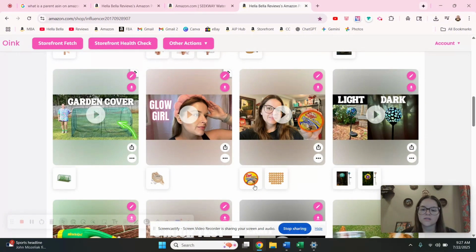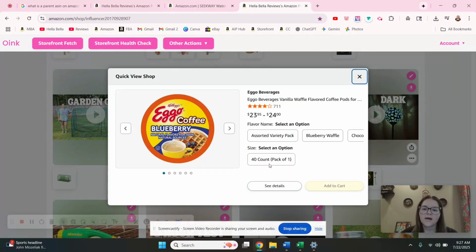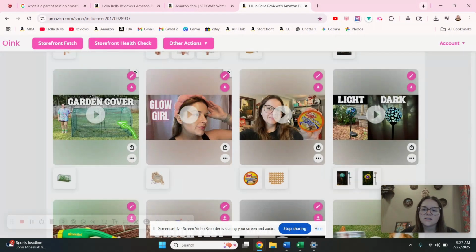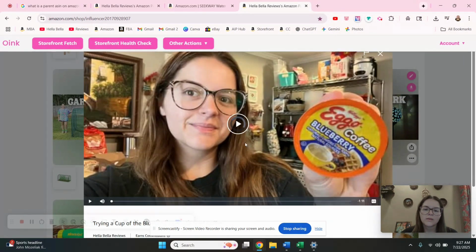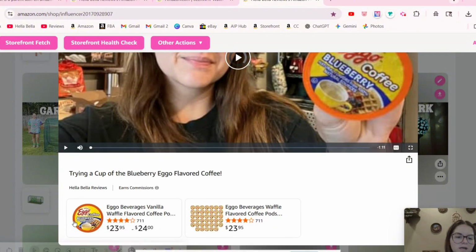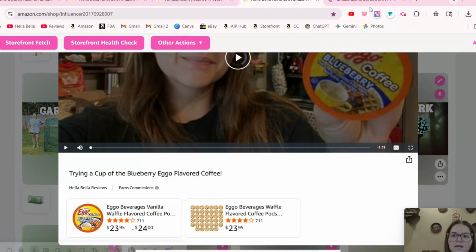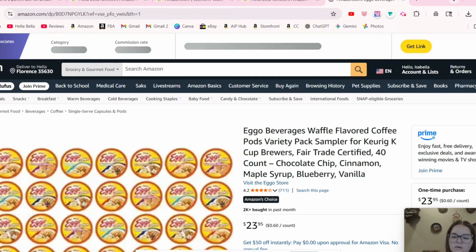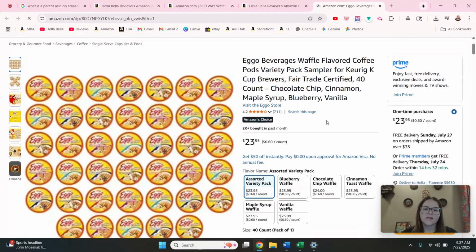So let's just take a look at this one, for example. So I'll click that, and you'll see there's an assorted variety pack. There's a blueberry waffle, a chocolate. So let's just go and look at that listing. So if you click that and scroll down, you can see I've tagged both. So let's click that listing. And then I'm going to show you how to check the parent ASIN.